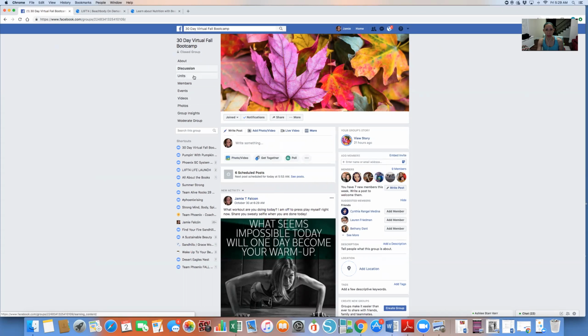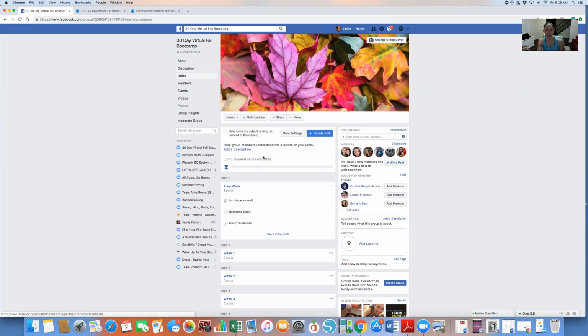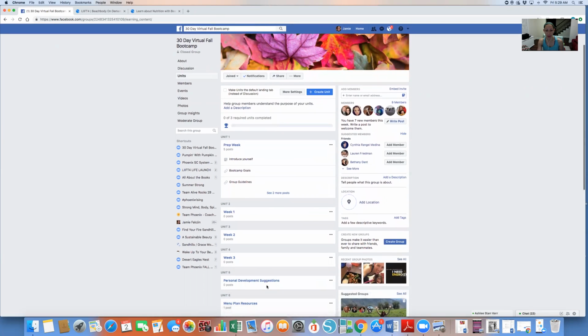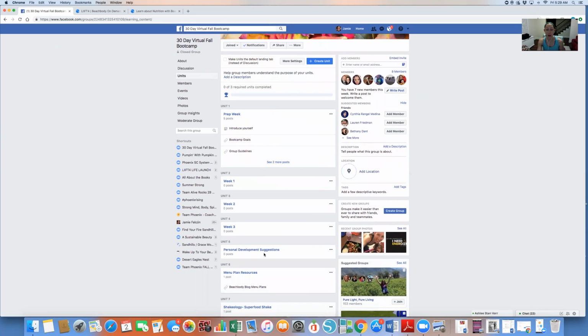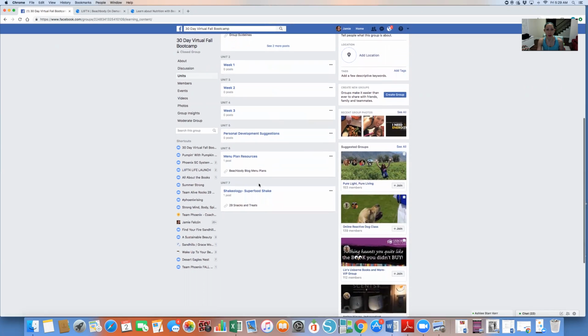Units is going to be how I organize the group. Sometimes I'll do it ahead of time before the posts are actually posted. Sometimes I'll do it afterwards. It just depends on how on top of my game I am. So there's prep week. There'll be week 1, week 2, and week 3. And then I also have separate sections for personal development because, guys, we're going to do a separate video. We're going to talk about that personal development. Menu and resources. So there are some there.